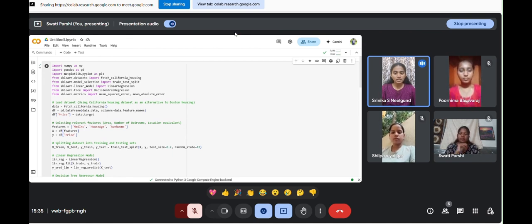Fetch California housing, which loads the California housing dataset, which contains house prices. Train test split splits data into training and testing sets. The next is LinearRegression, which implements the linear regression model, and DecisionTreeRegressor implements the decision tree regressor model. And the last one is mean squared error and mean absolute error, which perform evaluation metrics. The further part will be continued by Purnima.